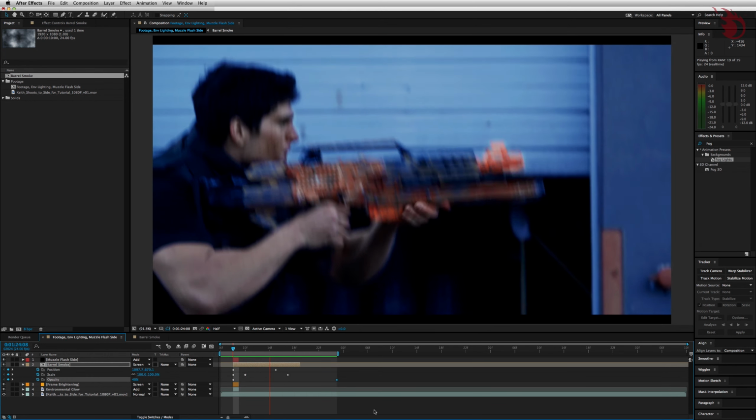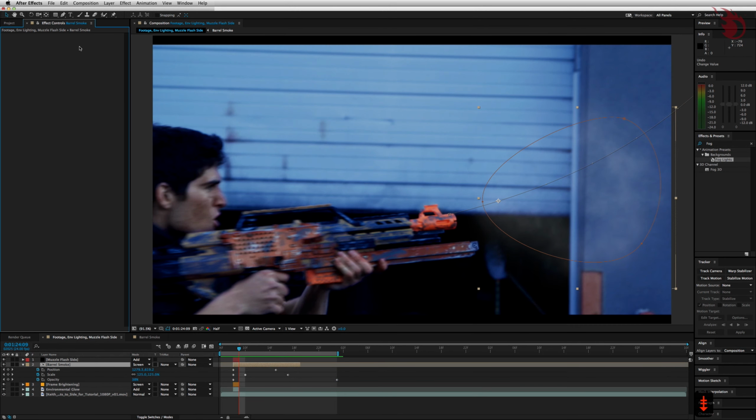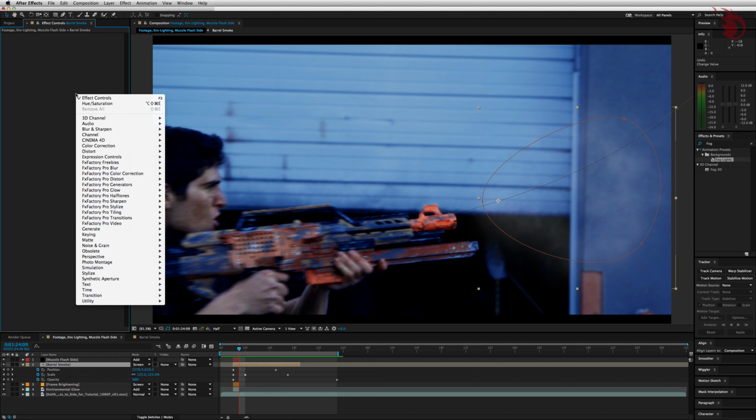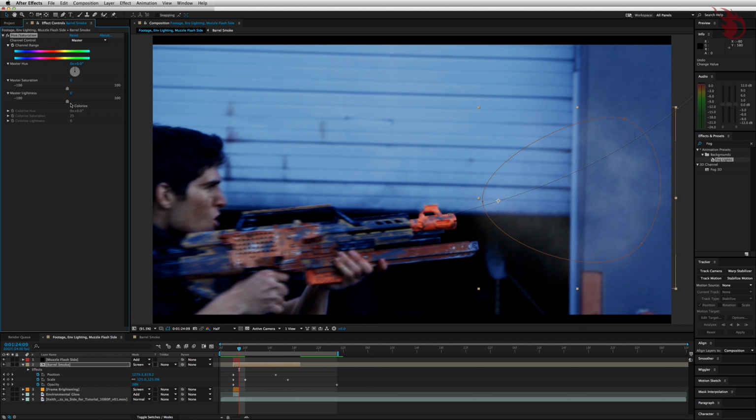If you need the smoke to be tinted a certain color for the lighting in your scene or whatever, do that by going to its Effects Controls panel, right-clicking, going to Color Correction, and Hue and Saturation. Tick the Colorize box near the bottom.